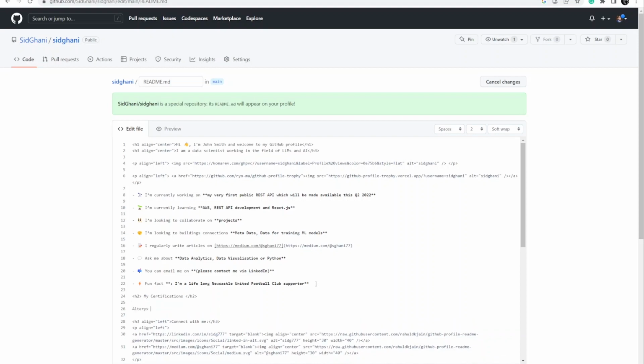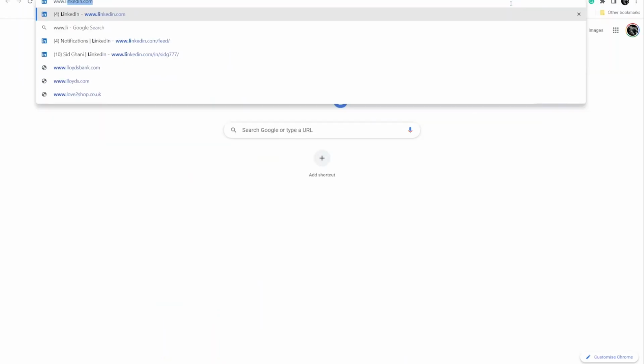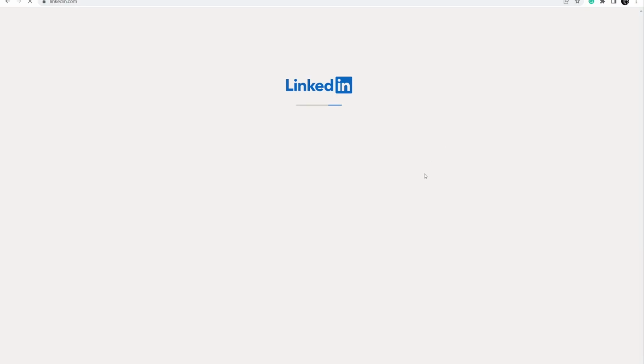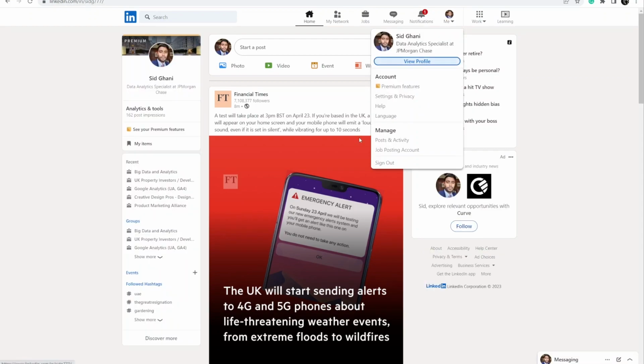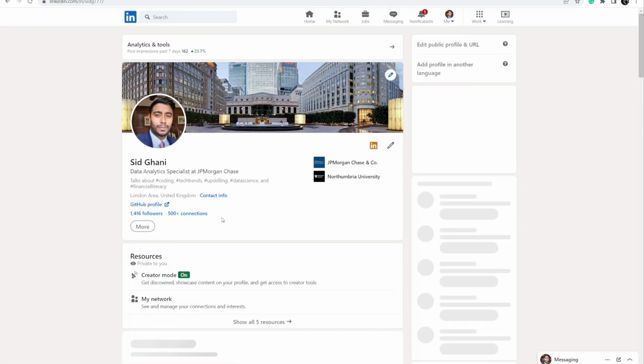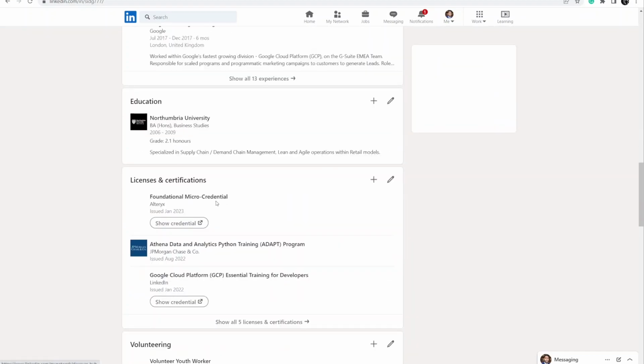I'm going to write my Alteryx certification. I've got a foundational Alteryx certification. Let's quickly bring that up on my LinkedIn profile. I'll quickly grab it. This is where you can add any certifications that you've got, and it's a really nice way to showcase that. So I'm just going to quickly pull that from my LinkedIn profile.